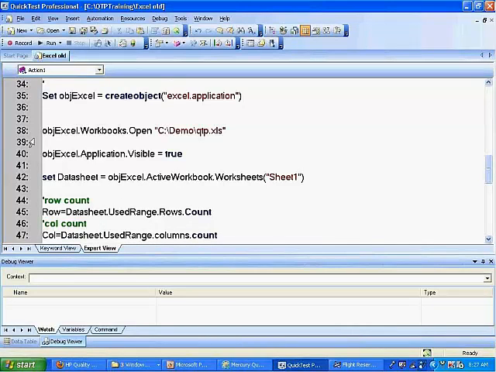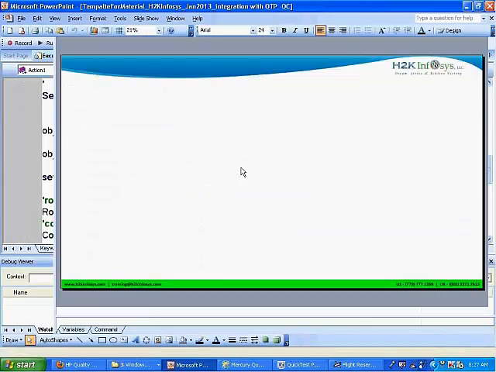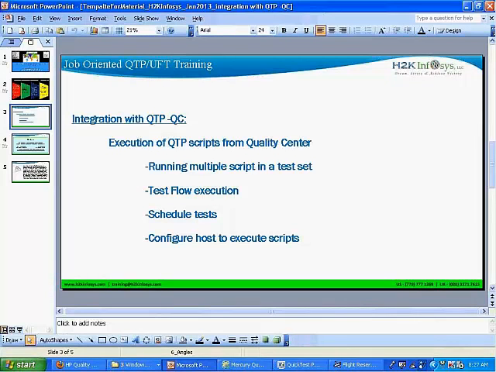Any other questions, guys? Okay. So that's about the QC QTP integration. You were showing that through the Windows scheduler, can you complete that? Sorry? You were showing how to execute through the Windows scheduler, how do we do that?